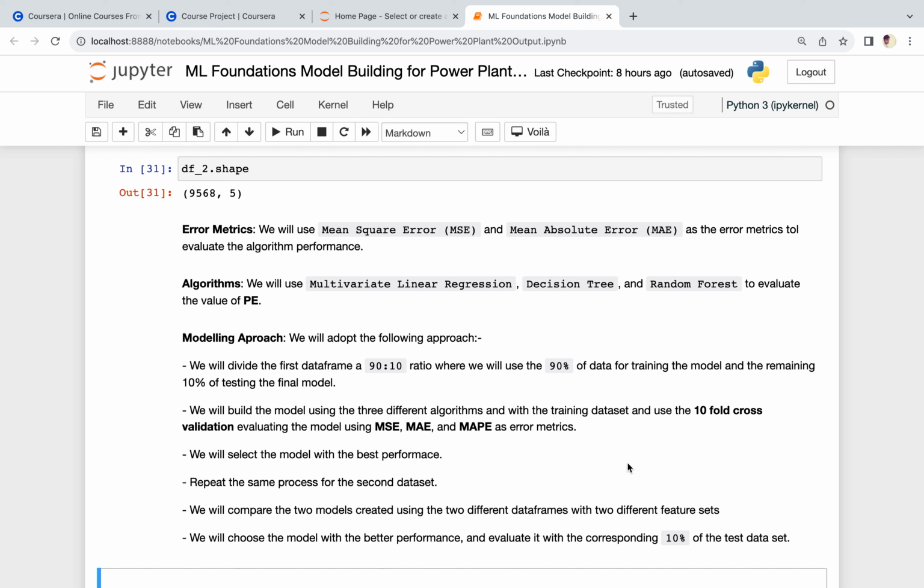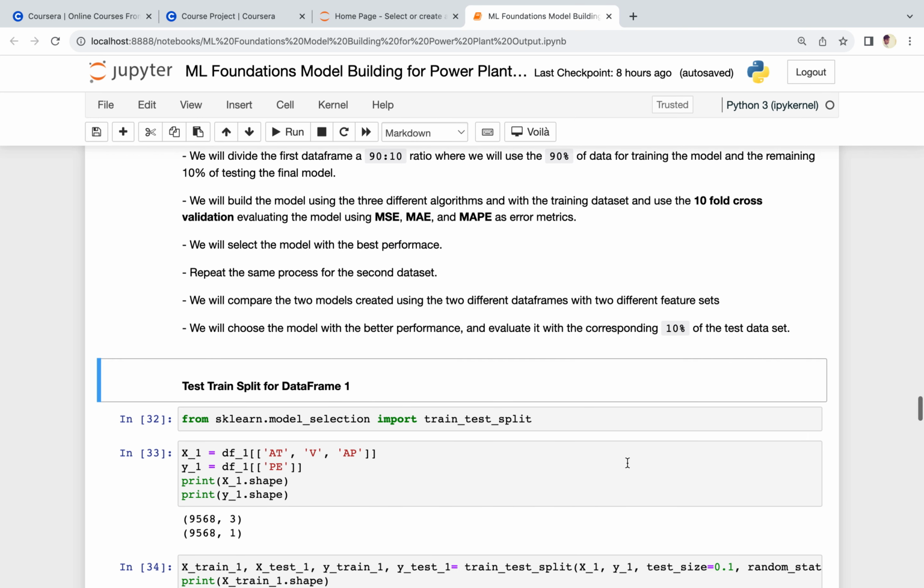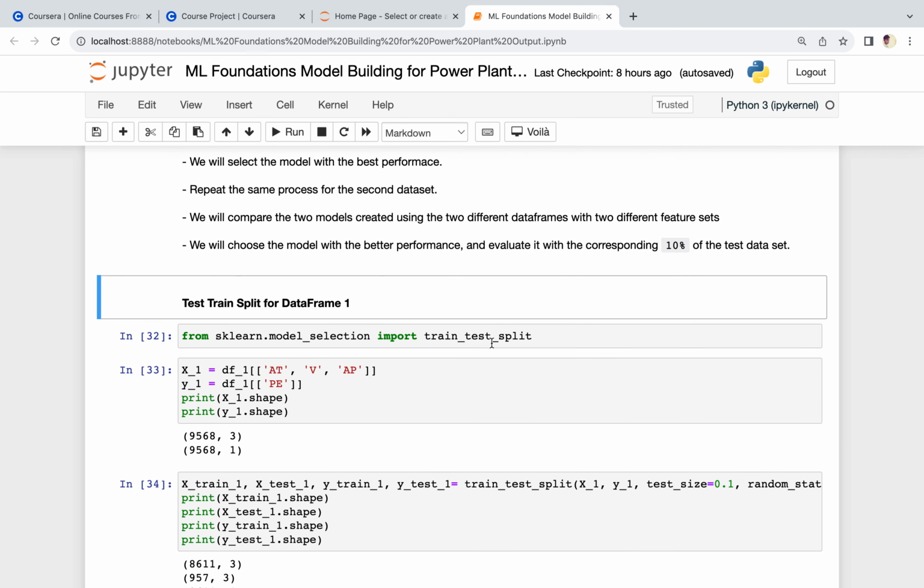And we will repeat the same process with the second data set, which contains all the attributes. Then, using these six different models, we will select the one model which shows the best performance. And once that model is narrowed down, we will use the final test data to evaluate that particular model. So this is what we have done over here.